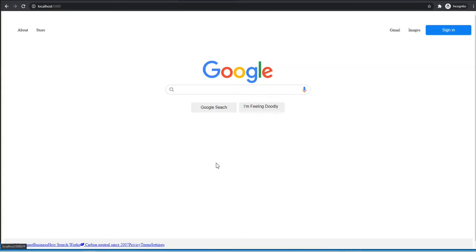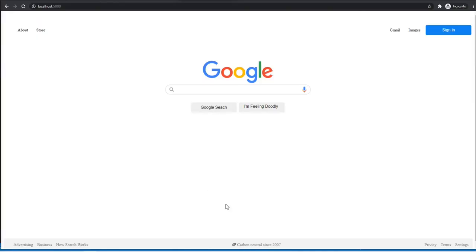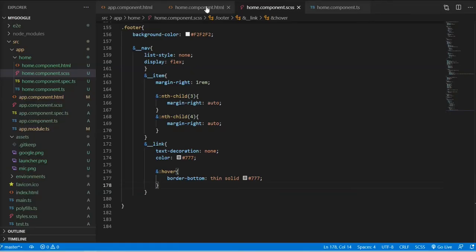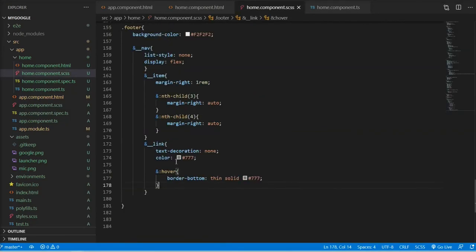For some reason it didn't work. It should. That's because we nested inside the nav. This is a standalone class. Okay, this is it. The last thing I want to do, I just want to have the leaf have a green color.